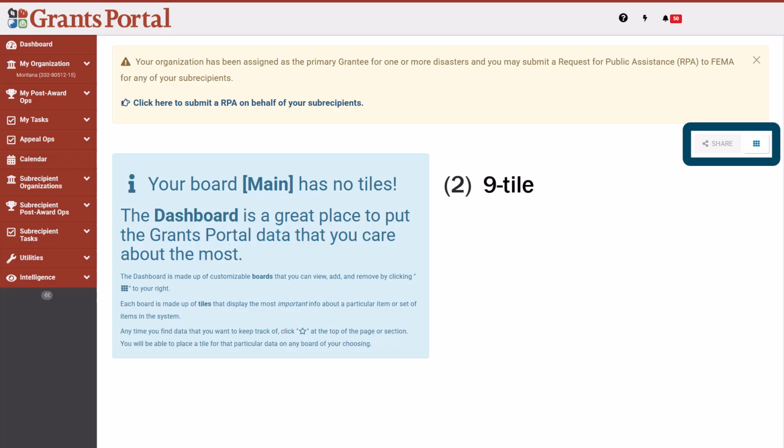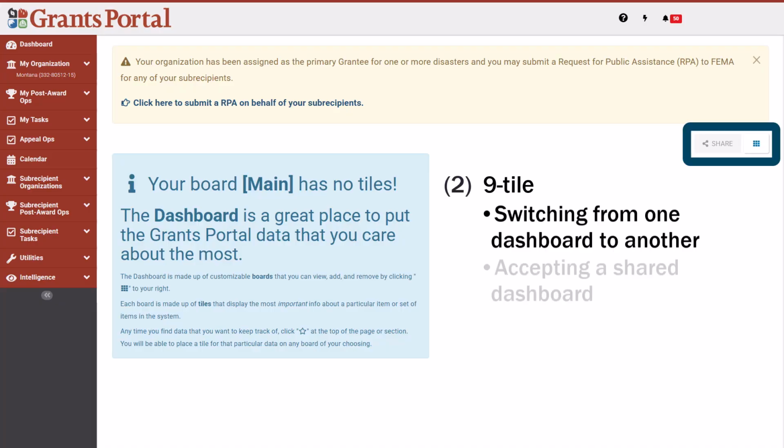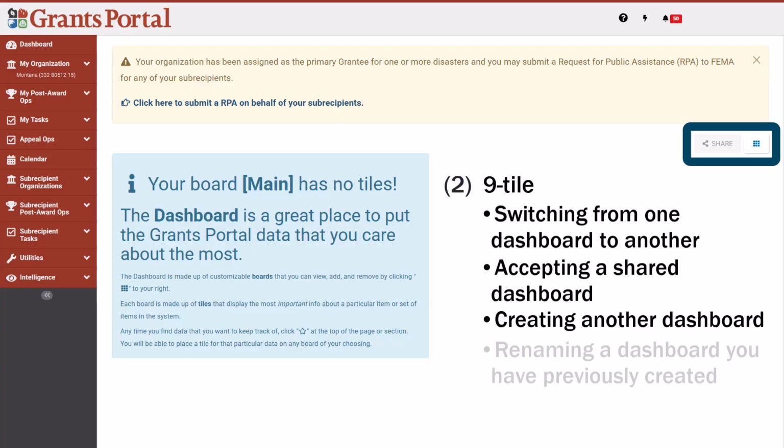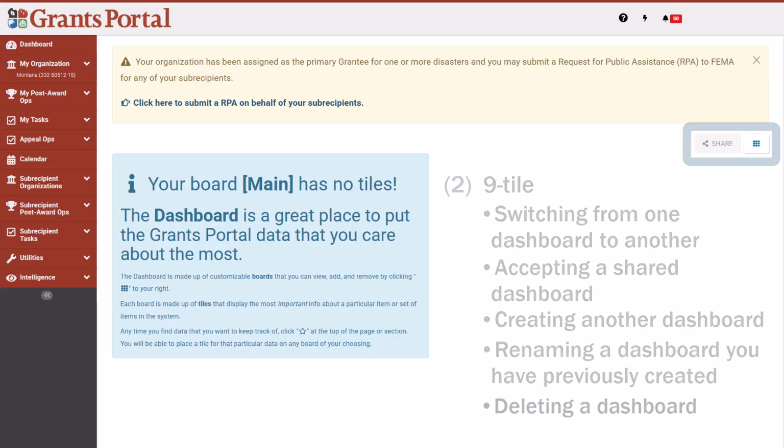The 9-tile button can be used to do a variety of things, from switching from one dashboard to another, accepting a shared dashboard, creating another dashboard, renaming a dashboard you have previously created, and even deleting a dashboard.